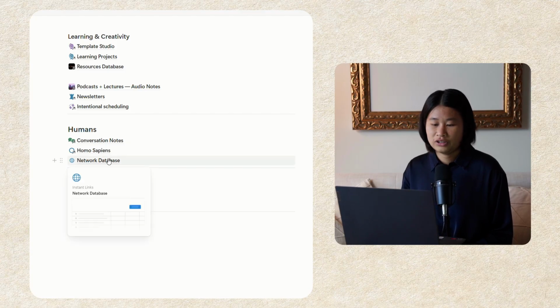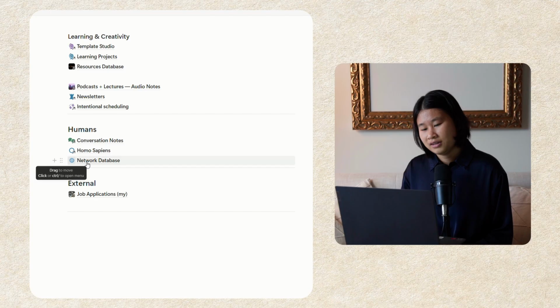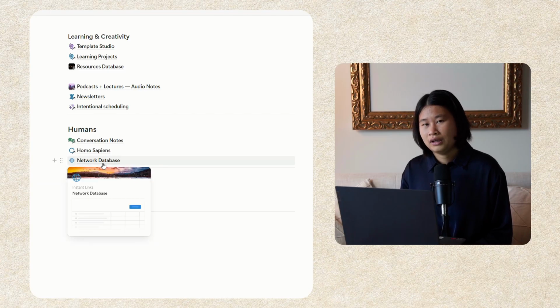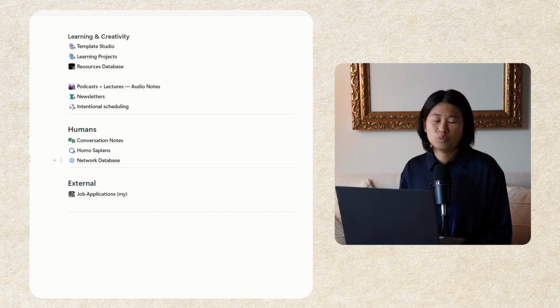And then here's a network database, which, to be honest, I haven't used very recently, but it's where I'll put a person's name and then I'll track whether I emailed them or spoke with them and how long it's been since I last had contact with them.